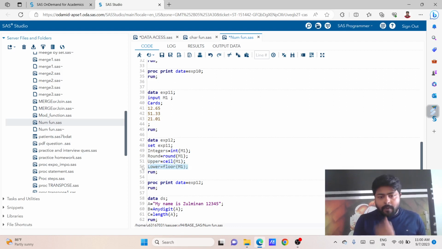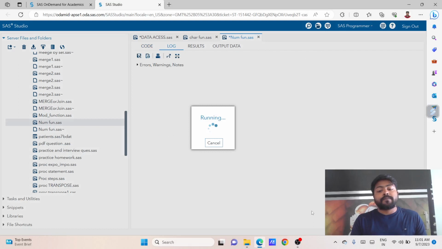We are dealing with this because I want the maximum value of that variable and the minimum value of that variable. So this is the function for the upper and lower, like the ceiling function and the floor function. After using the ceil function and floor function, we will get the maximum value of that variable. Like what will be the maximum value? Like 12.65, it will give 13.